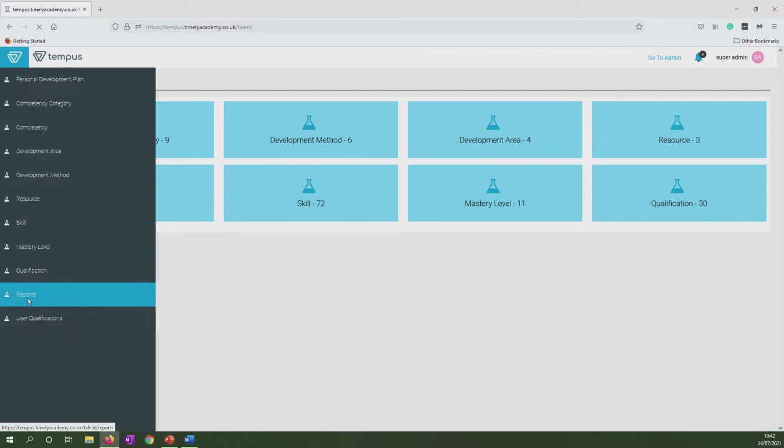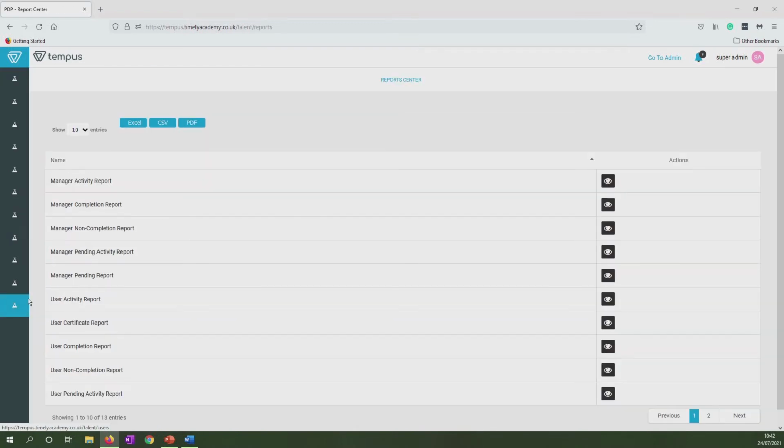And of course, there is a plethora of reports, so you can search the organisation for skills, you can see which activities have been set, which ones are completed, which development activities are outstanding.